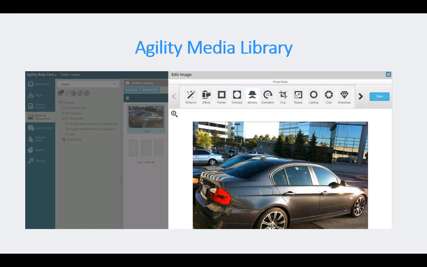Agility also features an auto cropping tool as well, where you can pass in the dimensions of the image that you want as a parameter after the image. So if you have image.png, you could add a question mark and width equals 300, height equals 200, and it's going to bring that image in automatically.